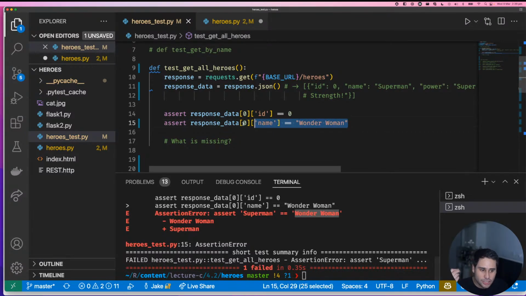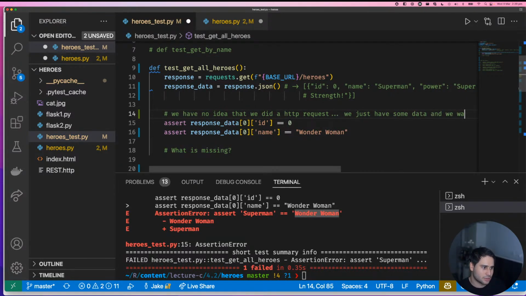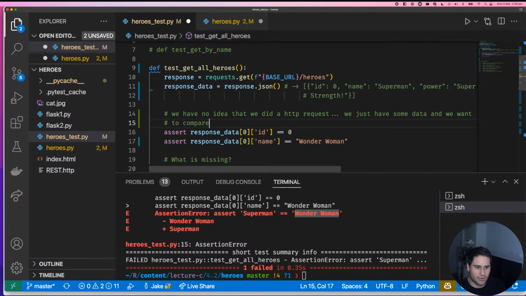But at the point that we do the assertions, we have no idea that we did an HTTP request. We just have some data and we want to compare it. Okay? Let's put this back to Superman.